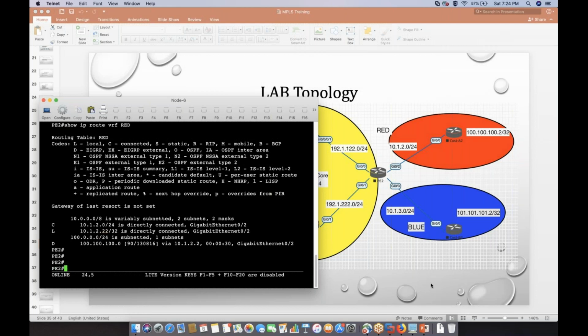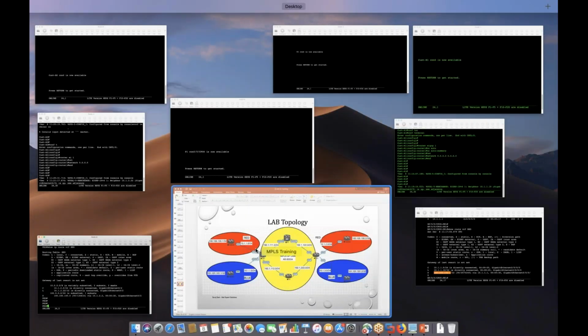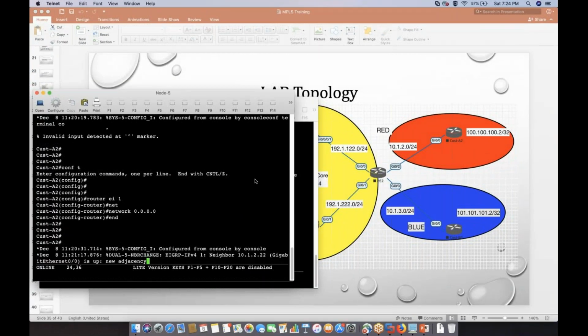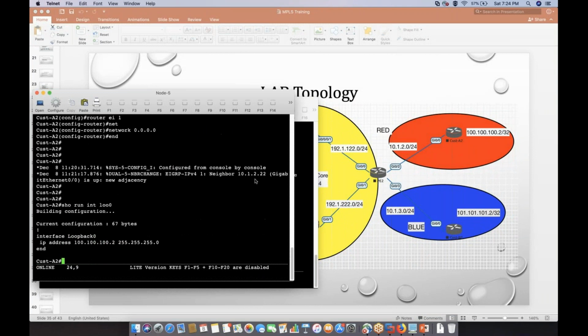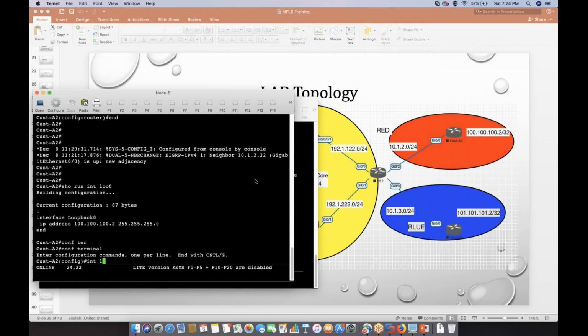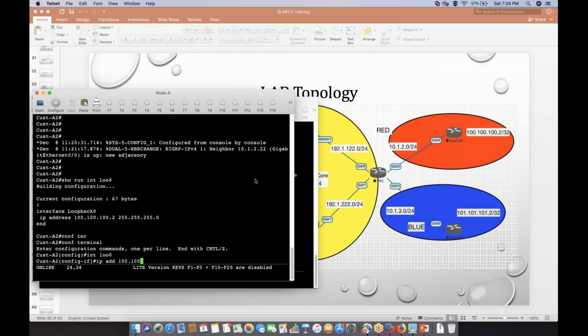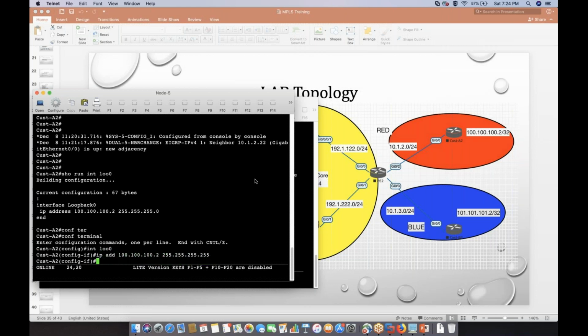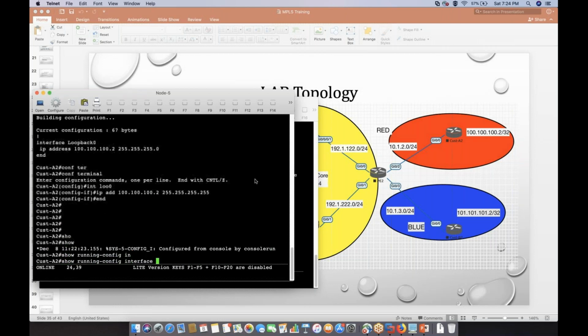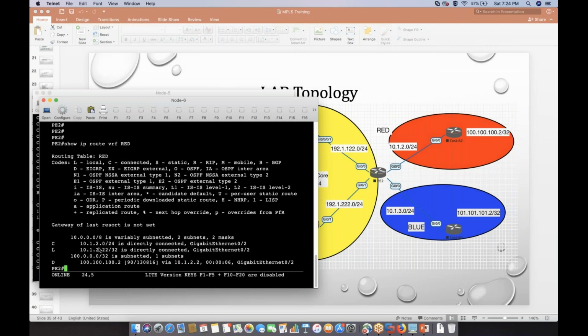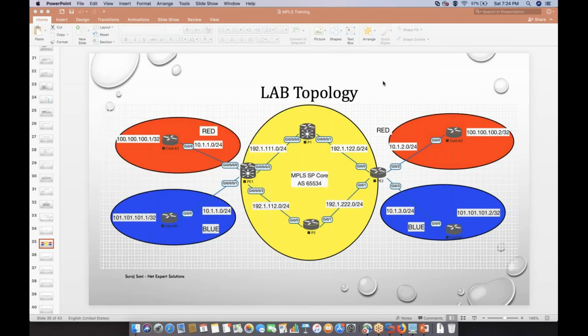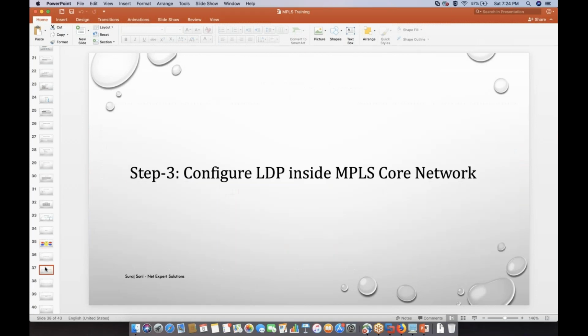Why is it 24? Should be 32. Check. Okay, I configured it by mistake as 24. Now it's 32. So I have my VRF PE-CE routing running for red VRF. So let's see the next step.